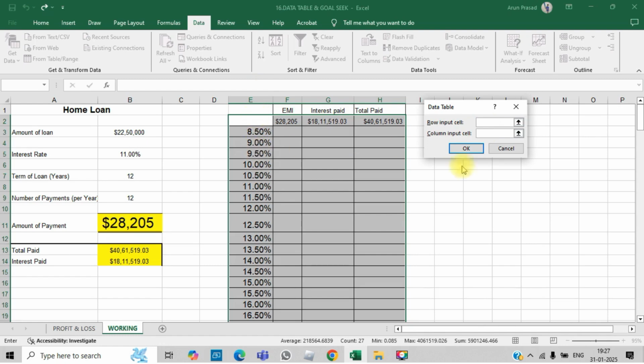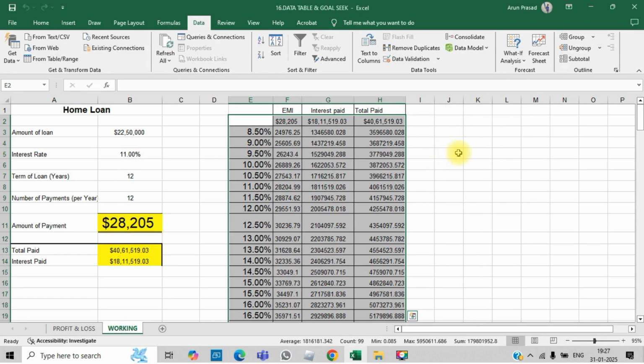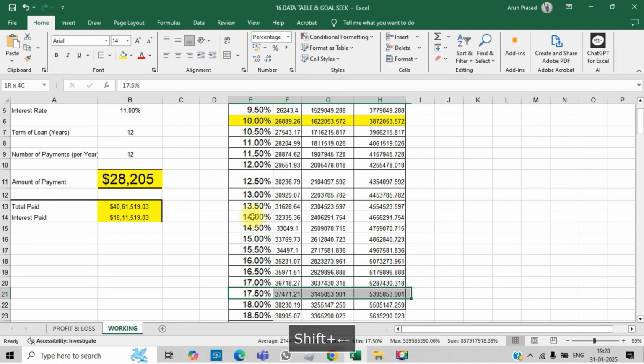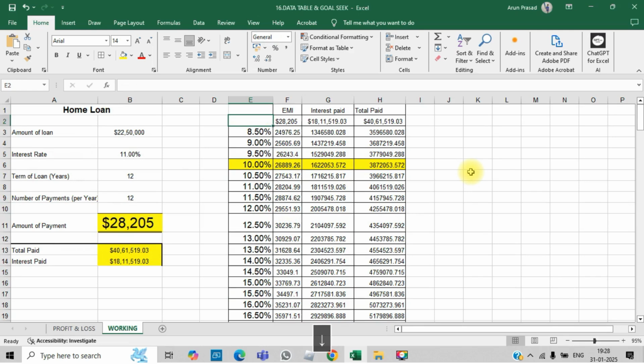Now this column input cell is the entire range of interest rates, which we are bringing in like this. For this empty cell, we are saying that it is 11%, because of which we got 28,205 and so on. Yes, you got the results now. For 10%, we got the result, and similarly if we come down, all of this has happened in one go. You got all the results in one go.